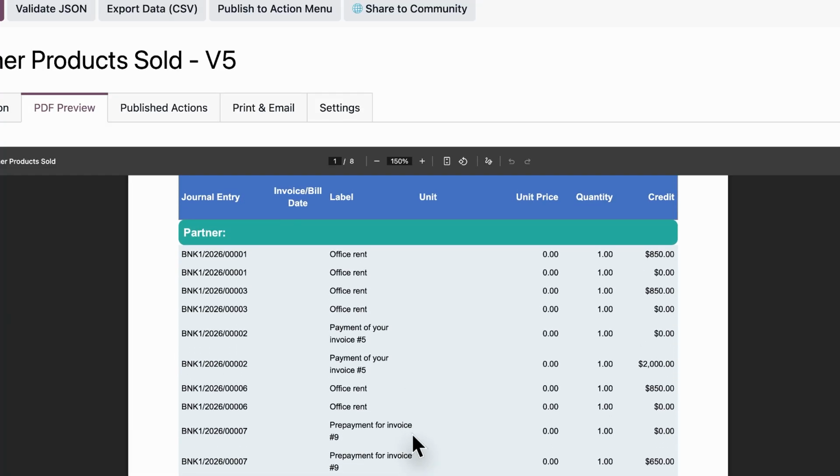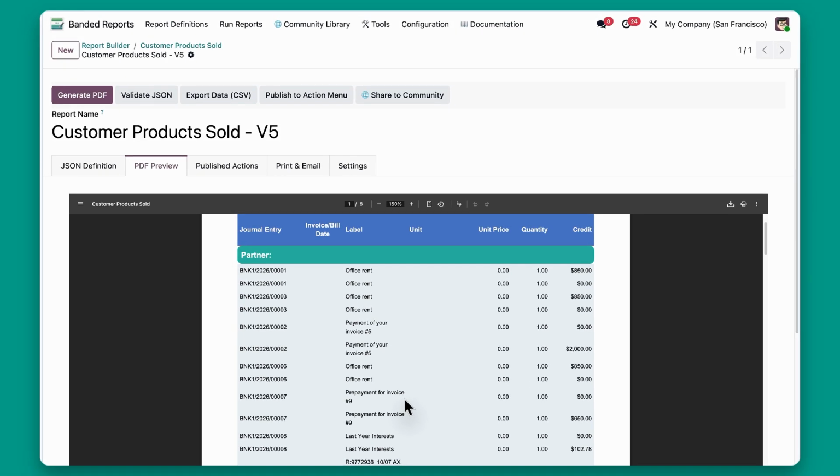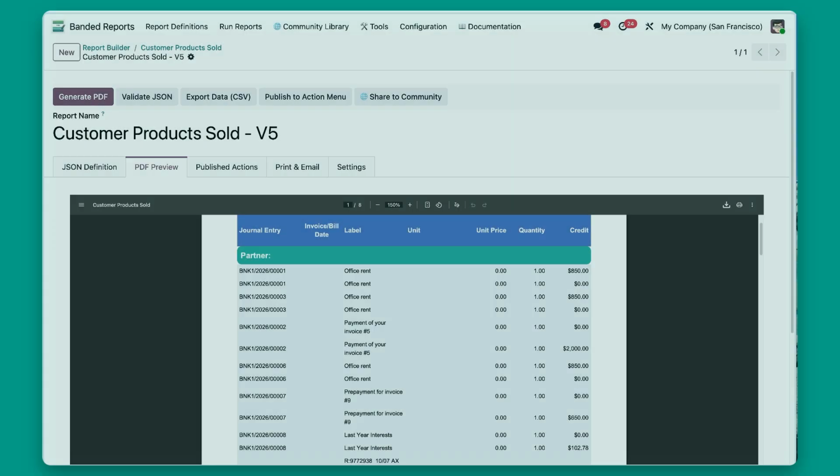We are selecting all lines on the journal item file. However, we are only interested in the ones that are on invoices and not lines belonging to the GL journals, etc. So in the next section, we'll see how we can change that. For our report to only print the product lines we need to change the domain. We can do that from the report builder itself.